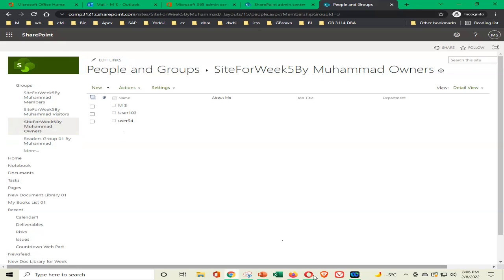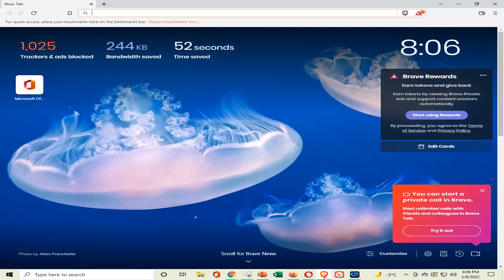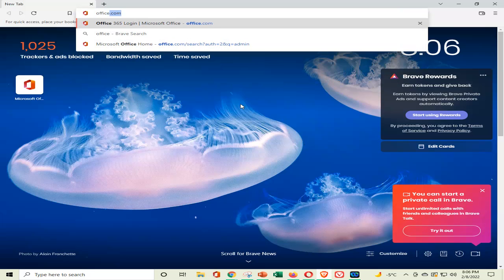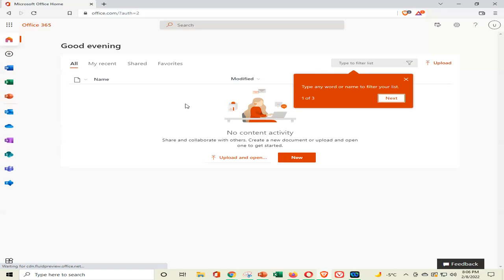We can do the same thing in the same browser: log out this one, not clear the history, and log in again with a new user. But I found it easy to just install another browser and go into that one. This is my other browser, and I will just log in to office.com. And this also needs the history cleared.